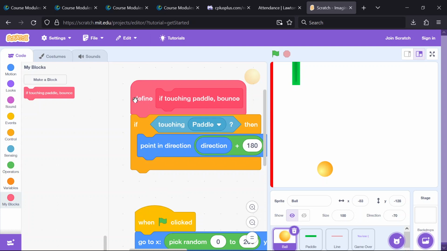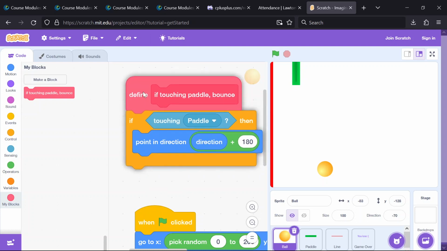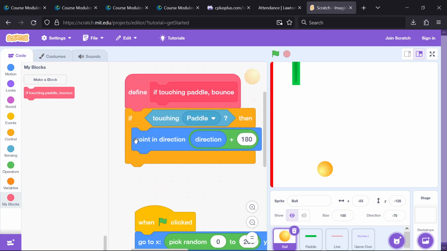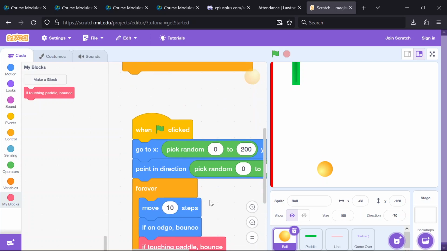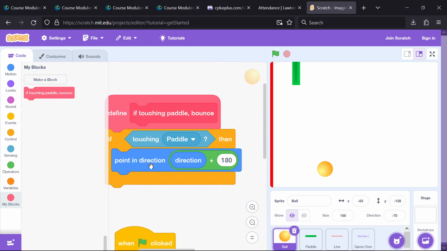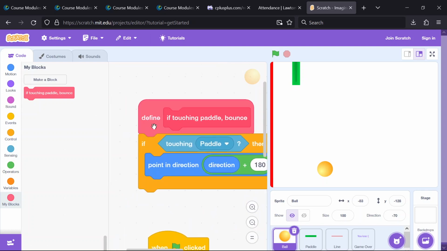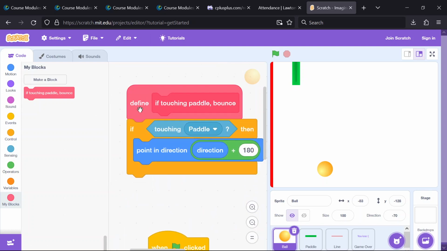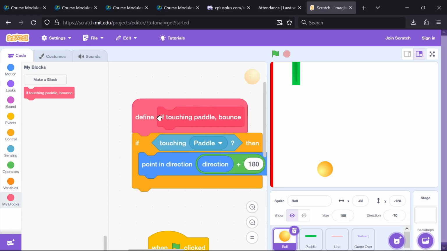It creates this define thing up here, which is kind of like an event. This and any code below it that's connected runs whenever our custom block runs. It's like the implementation of that little piece of that block. All right. So if touching paddle bounce, the second Scratch tries to run this, it'll jump up here and run whatever code we put here, which was the real code to, like, if you're touching the paddle, bounce off. You see that?